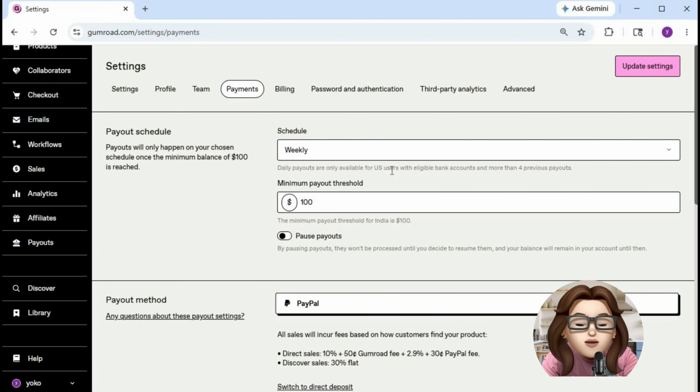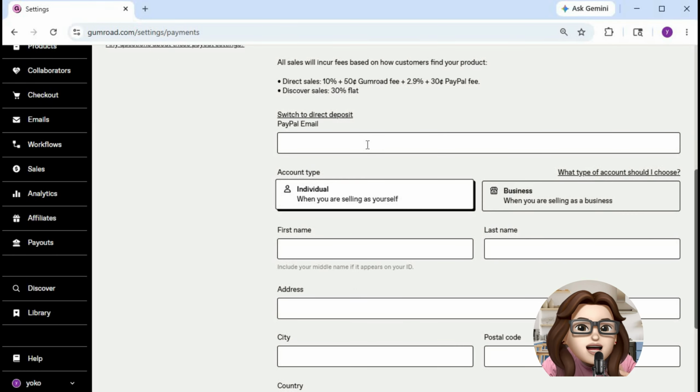After correcting the information, wait for the next payout cycle because Gumroad may automatically retry the failed payout. You should also avoid changing payout details too frequently because repeated changes can trigger additional security reviews.